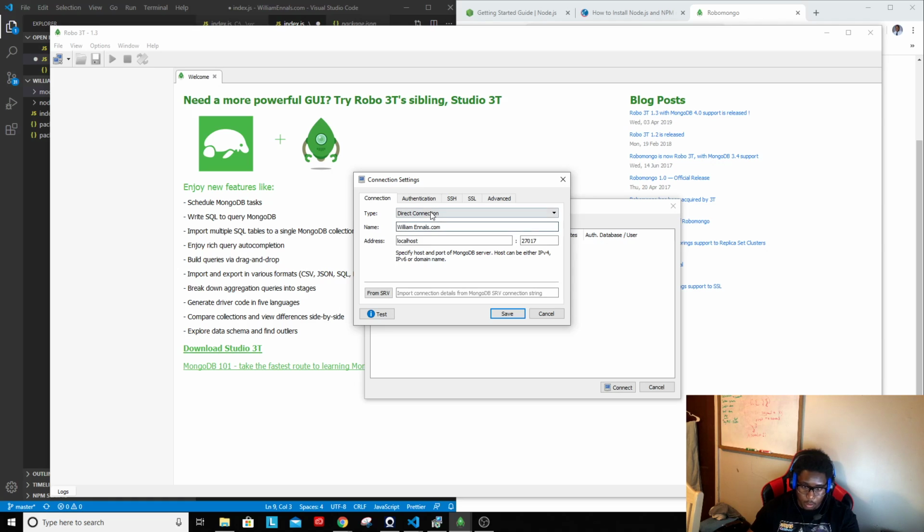So for this database, I downloaded the Robo 3T software. Don't ask me to tell you what it is. It just does all the stuff I needed to do so that way I can see what's in my database. And this is the port that it uses to communicate over. We'll see that come up again later, so we'll be referring back to the screen.